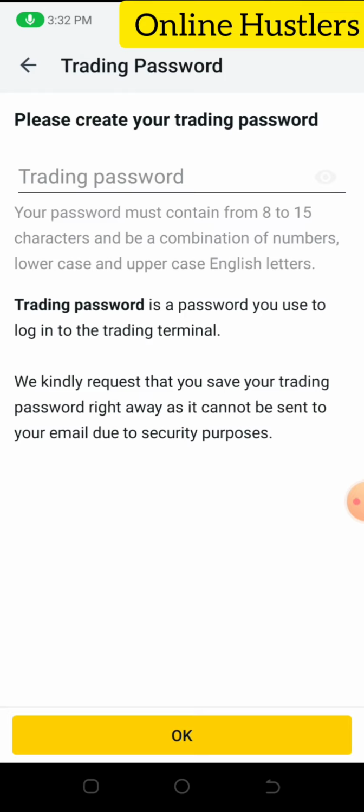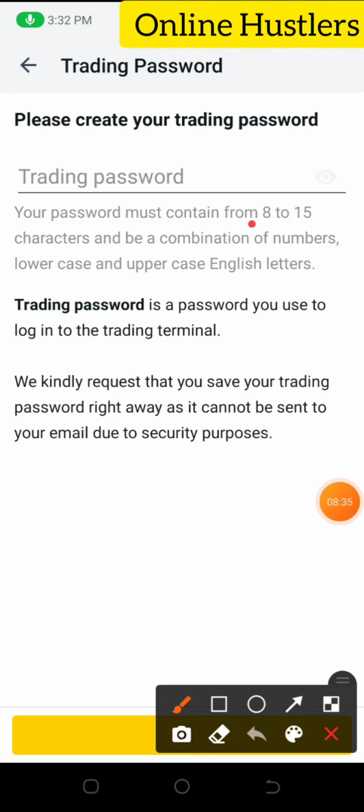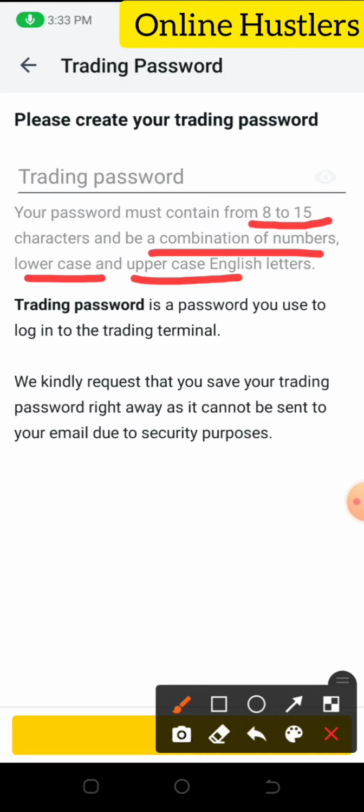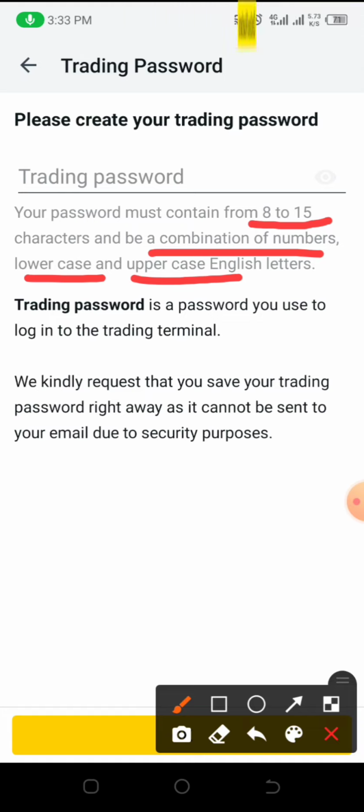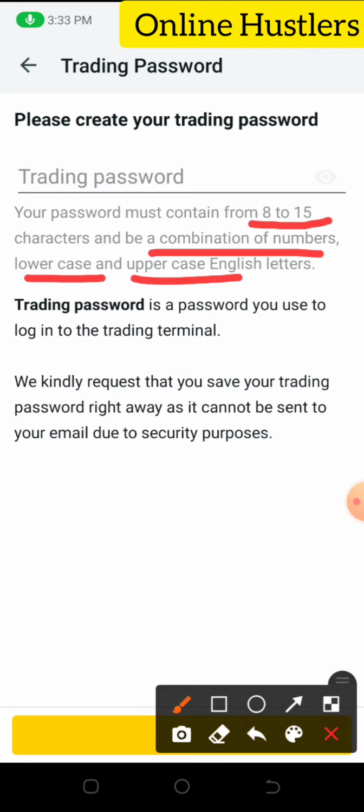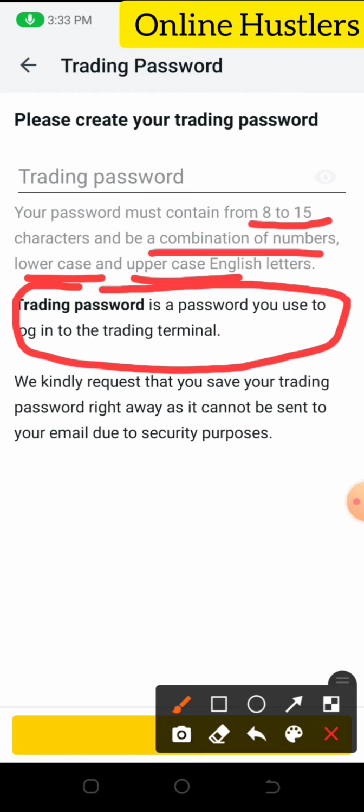So when you're creating this password, they have rules, and it must be 8 to 15 characters, and a combination of numbers, lowercase, and uppercase. So when you're setting the password, it must meet these criteria. The trading password is the password you use to log into the trading terminal. As you can see, it's the password we use to log into the trading terminal.